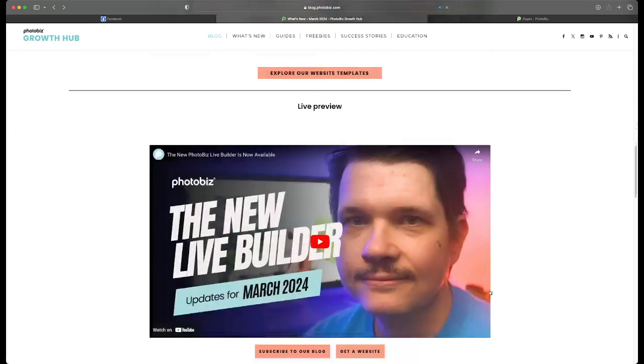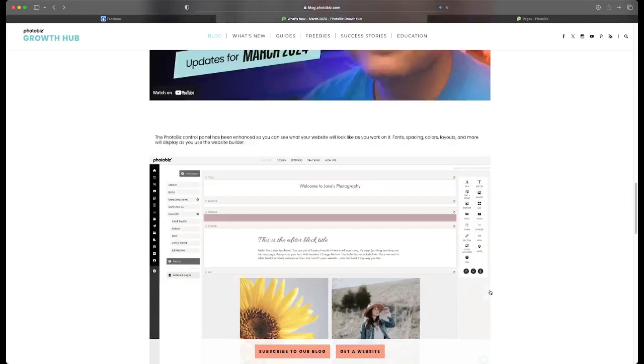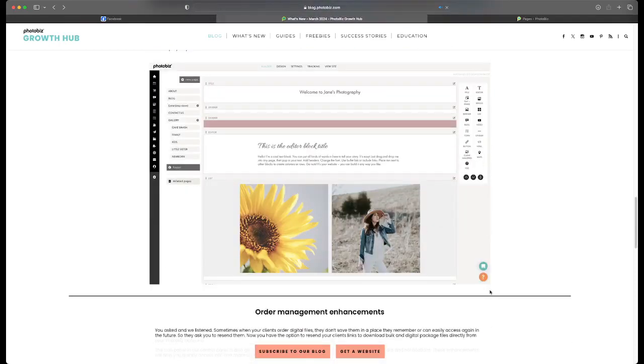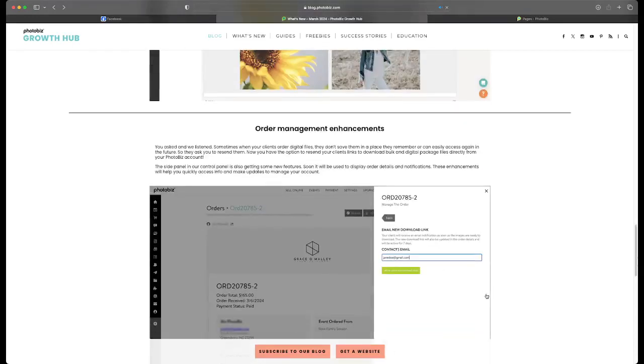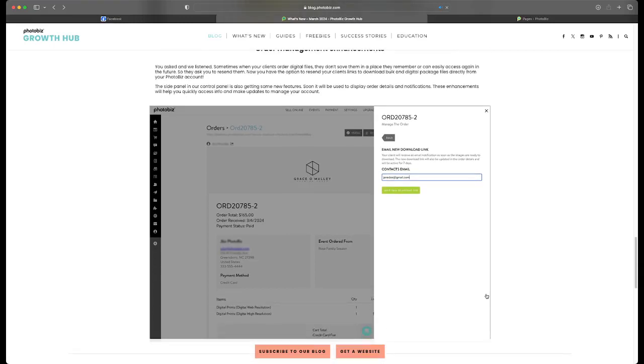And then again, that Live Builder functionality is available now. You can see what it looks like when you go over to the website builder. You'll be able to see how it looks more one-to-one when it comes to design. So we're really going to focus on that today. That's a big portion of the design canvas in general. And then some order management enhancements also rolled out. So if you need to make any new download links or anything like that to a customer, you have that now from a side menu option from past orders.